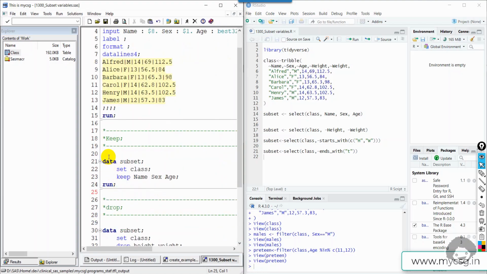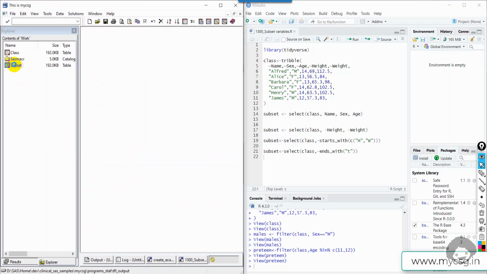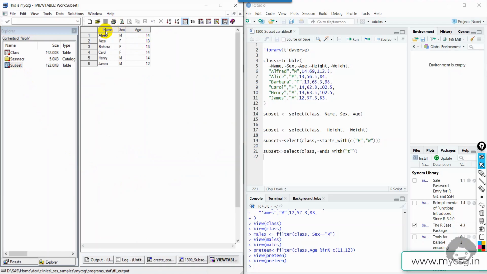Here we can just subset the required variables by specifying them on the keep statement. So let us run this piece of code and then see the log. There are no unwanted messages or anything of that sort. If we open this, as we have listed the name, sex and age variables on the keep statement, only those variables are present in our subset.